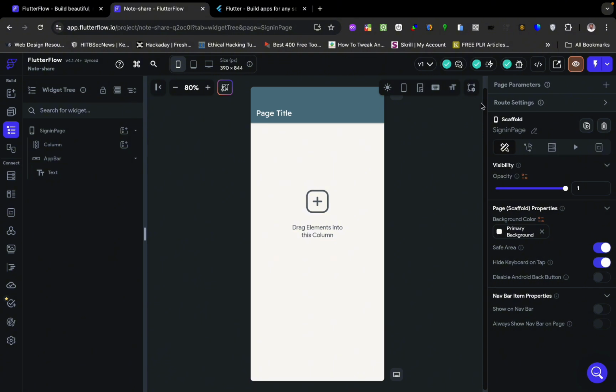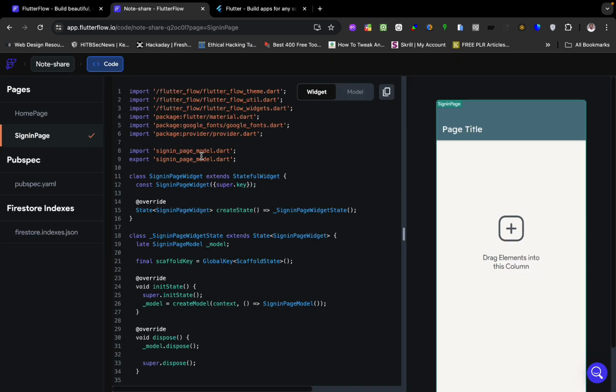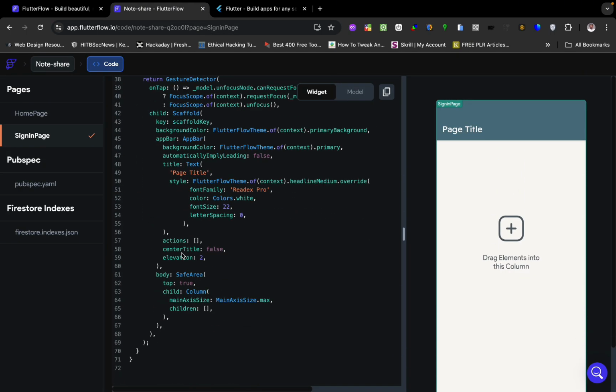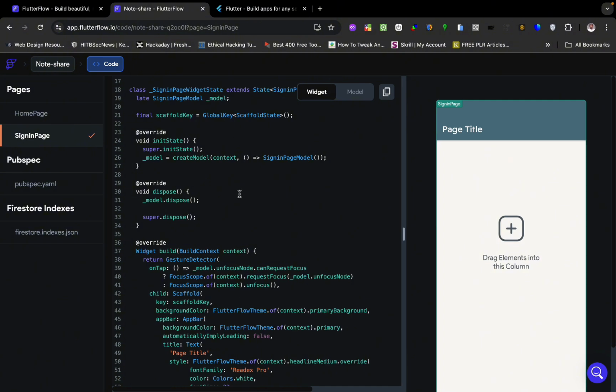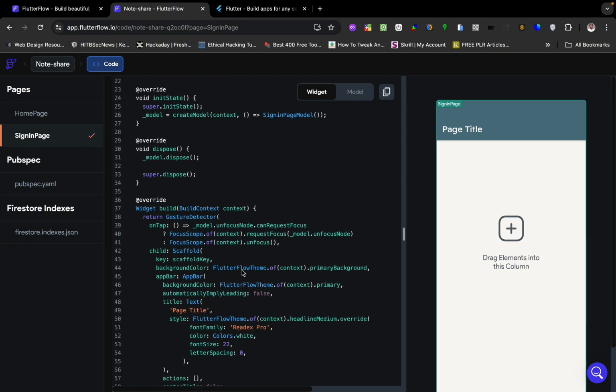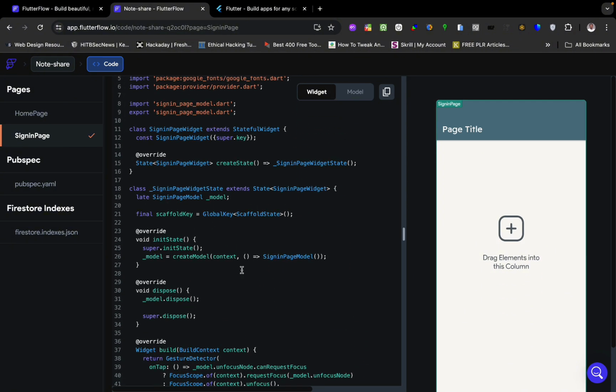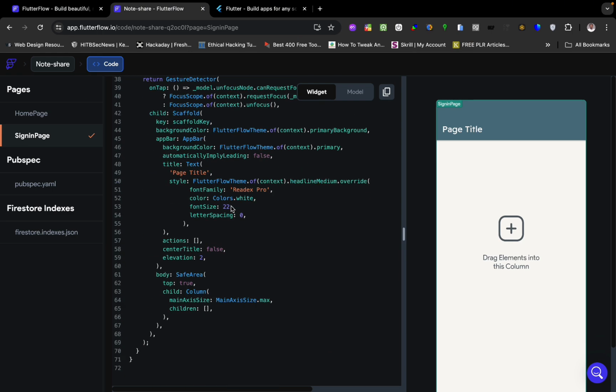If you click here on the developers menu and then view the source code, you'll be able to see the Flutter code that was generated. This is it. This is our Flutter code. All of this that you see here is Flutter code. That's the reason why I was saying Flutter. But this course is mainly for FlutterFlow.